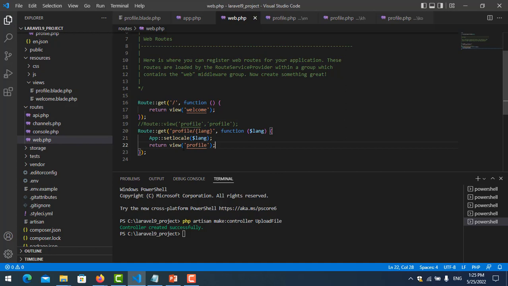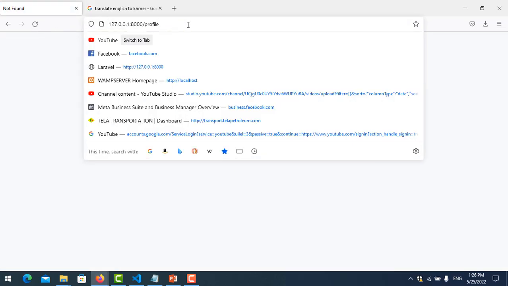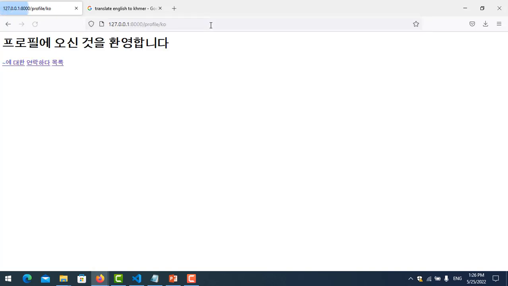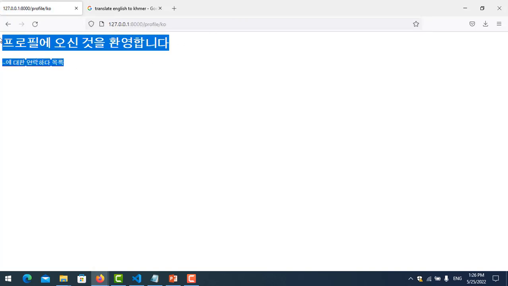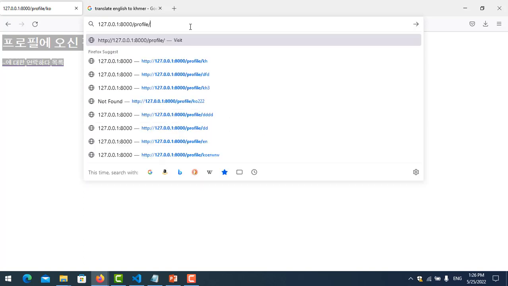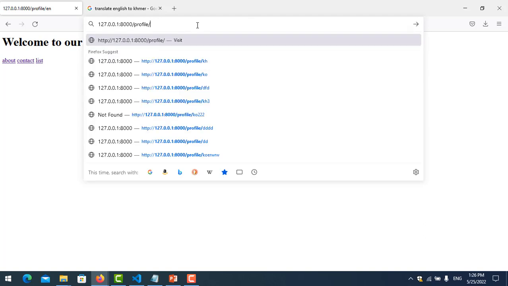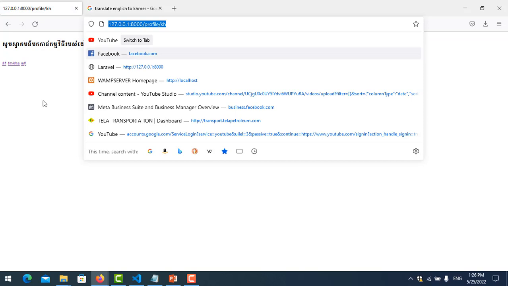Okay, so let me show you and refresh. Go to the application, refresh it, and we define kh. Okay, you can see here is the Khmer language, and you can define ko again for Korean, and for English you can define en, and enter it. Okay, so I move back to kh for the Khmer language.